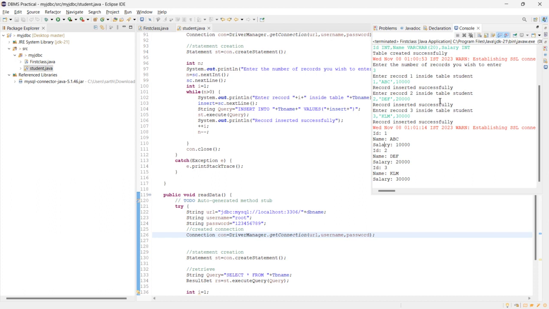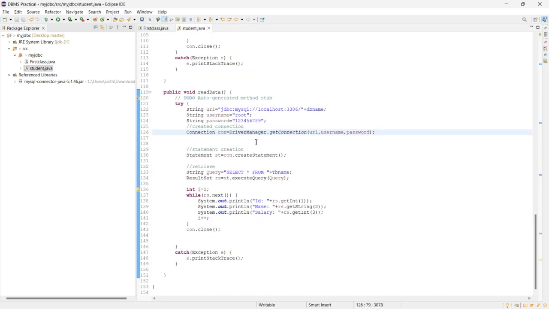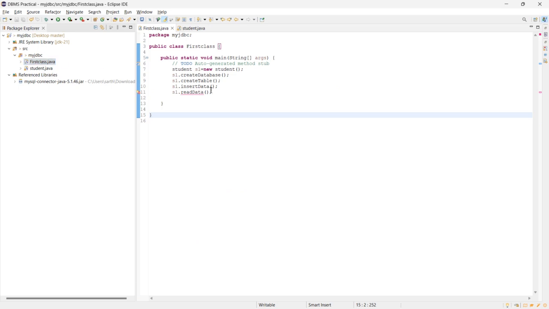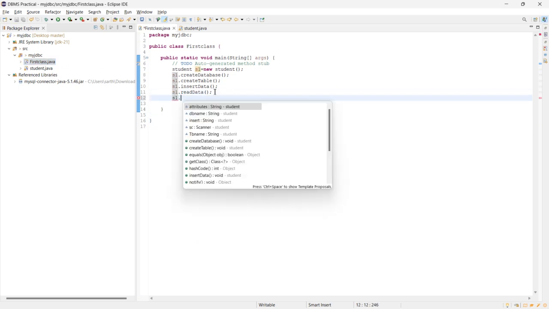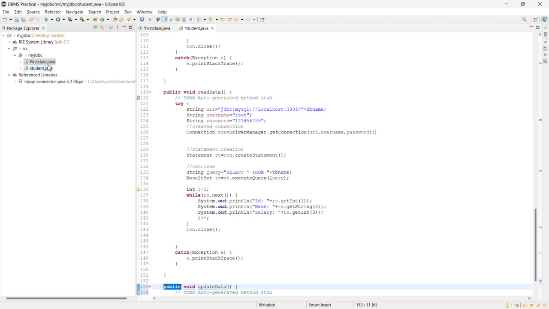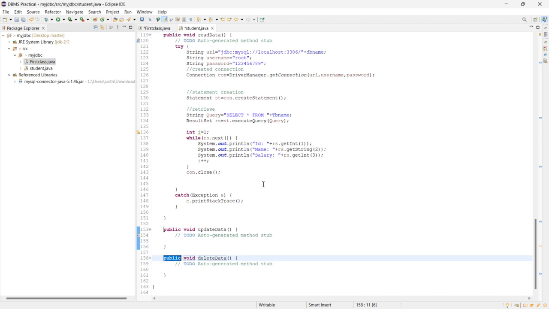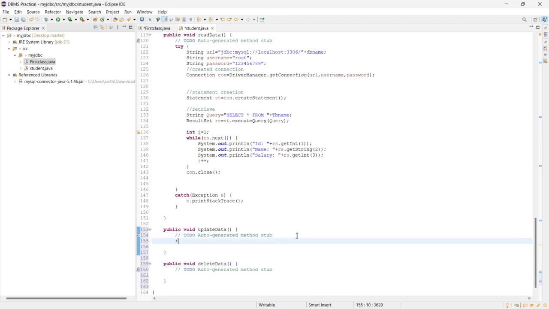So create, insert and read are done. Now two operations are remaining, that is update and delete. So let's create those also. You will first write update data, create another method over the create method. Let me write it for delete also, so that we do it together this time. So here you need to paste this same code.